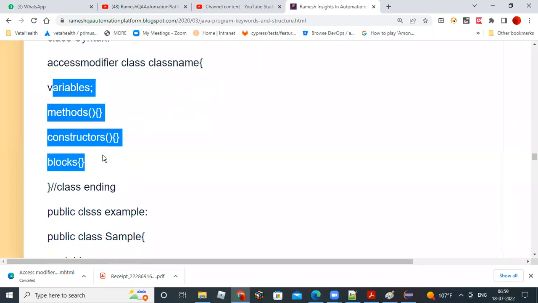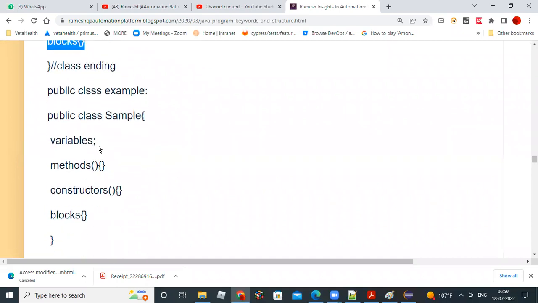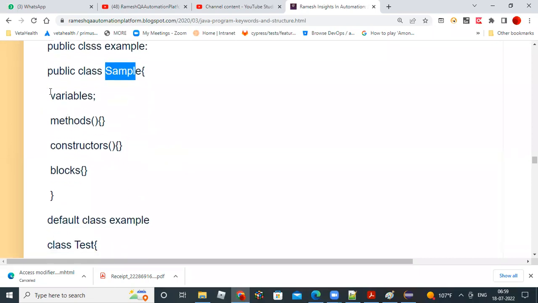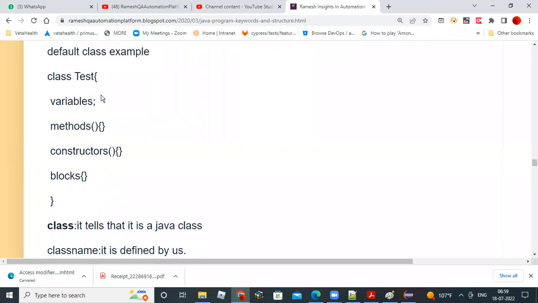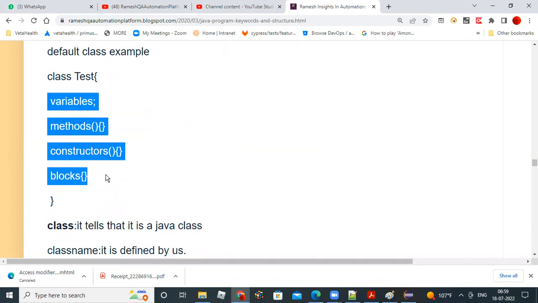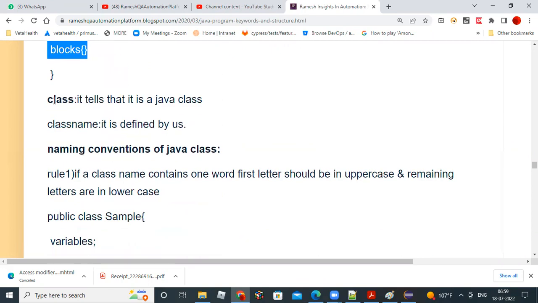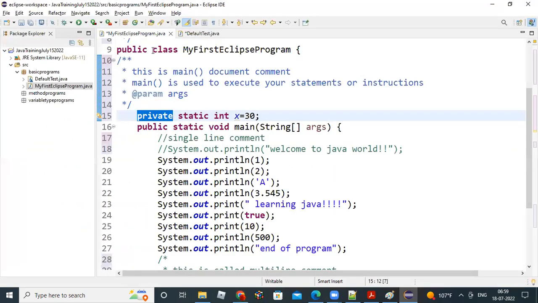All this will be there inside the class. This is the class structure. So I created a public class. The class naming conventions we covered already. Then the default class. Default means no modifier keyword. Inside the class all these members will be there. The class keyword tells us it is a Java class. This is the class keyword, right?